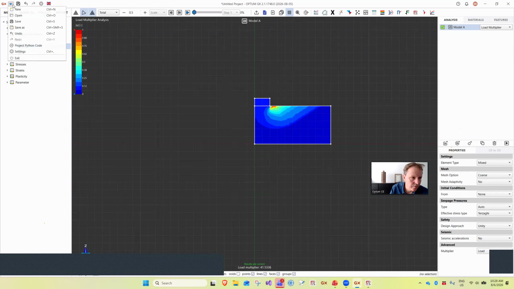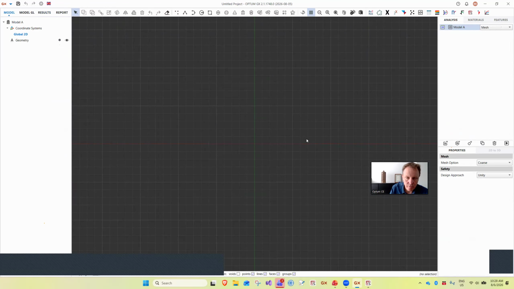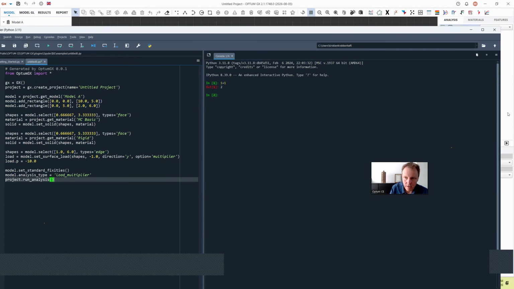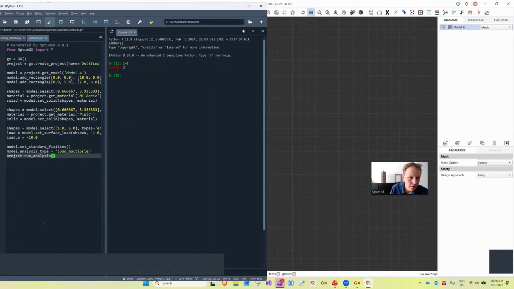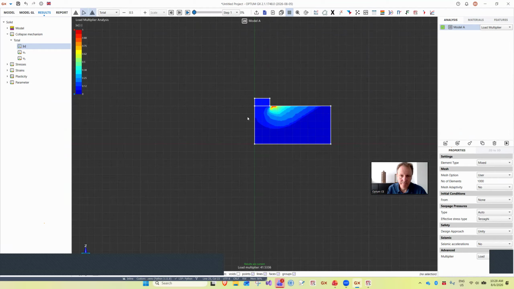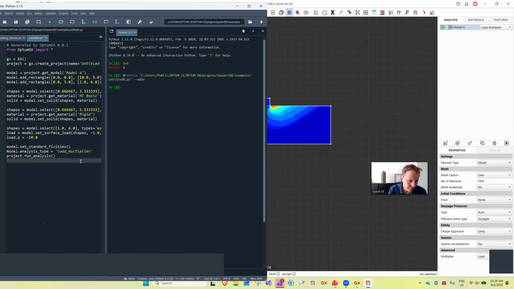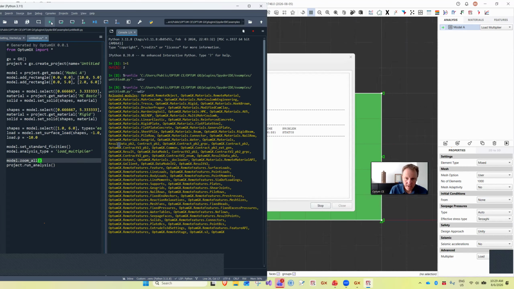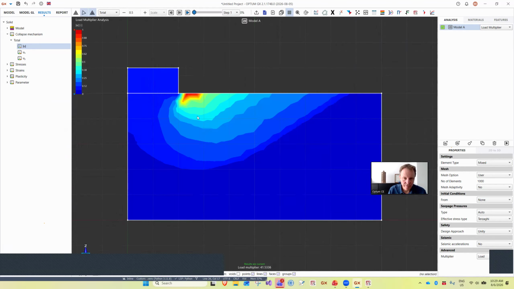But before we do that, let's just take a new blank project, so we are sure that, maybe make this window a bit smaller, you can see that it actually happens. So just run the project, and then it starts up and runs, and we're done. We could have included here a model.zoomall before we run the analysis, and then we'll just have sort of fitted the model to the window.